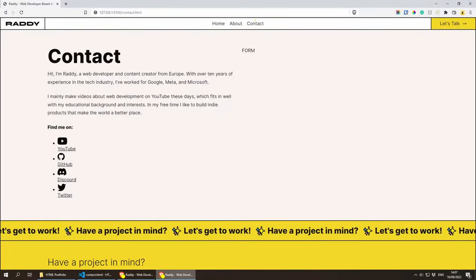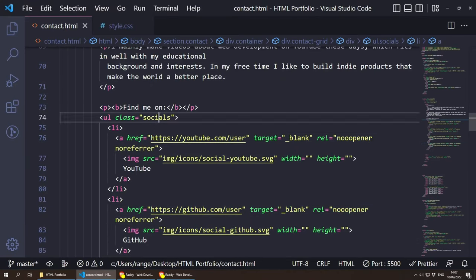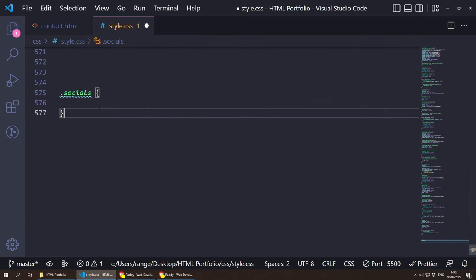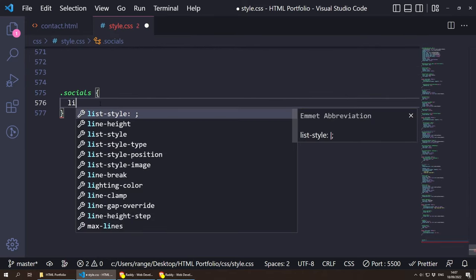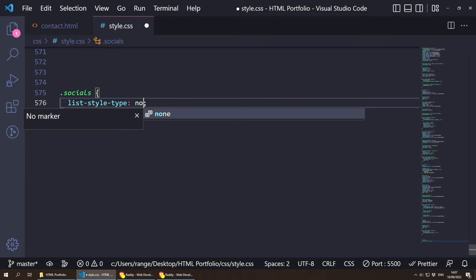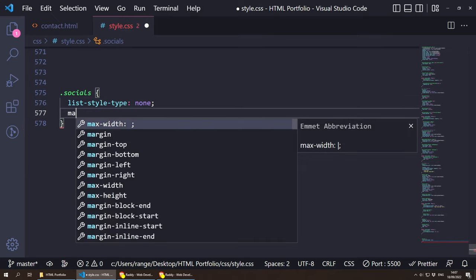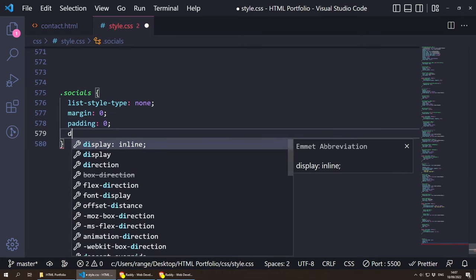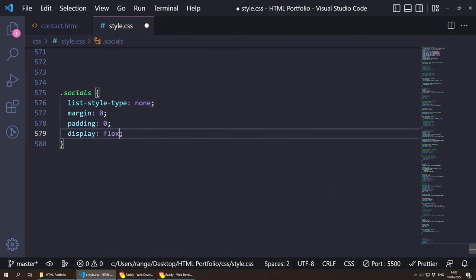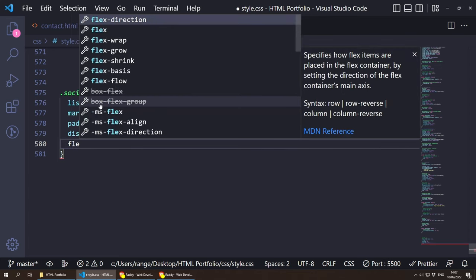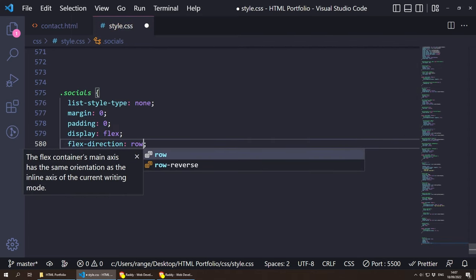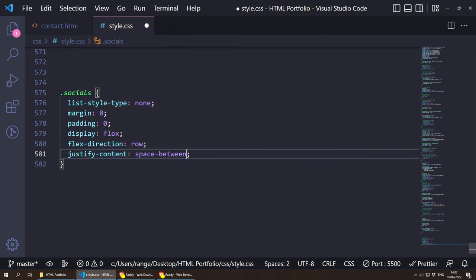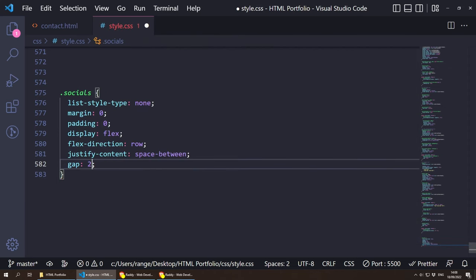Now that we have them, let's style them super quickly. So I'm going to grab the socials class name and add it somewhere at the bottom here. For the socials, let's start with resetting the list-style-type to none. We're going to reset margin to 0, padding to 0, display flex, and then flex-direction can be a row, and then justify-content can be space-between like so, and then gap can be 2rem.